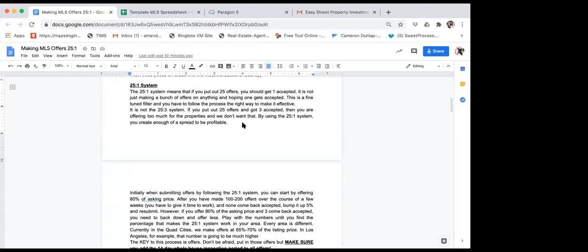And it basically means you're going to be doing lots of volume, making lots of offers just to get one deal accepted. And the ratio that we have is 25 offers to 1 deal accepted. So don't expect to be putting out 100 offers and getting 20 accepted. In fact, if you do that, that means you're offering too much.